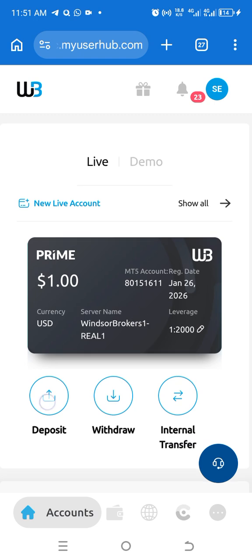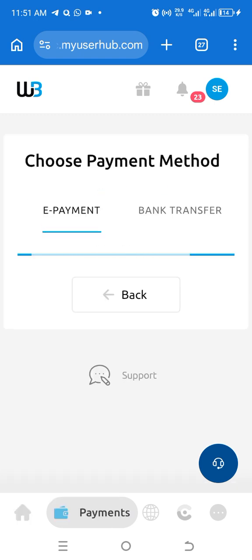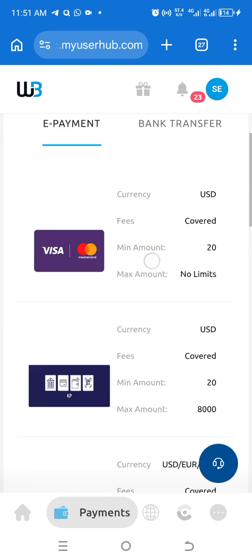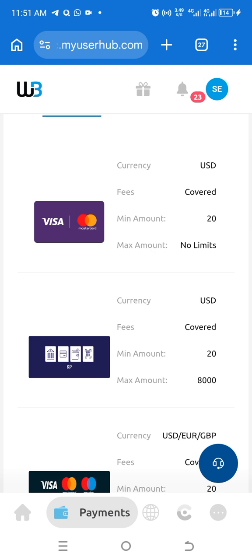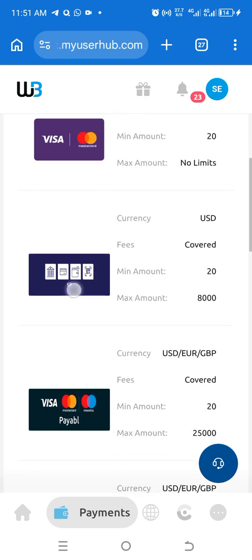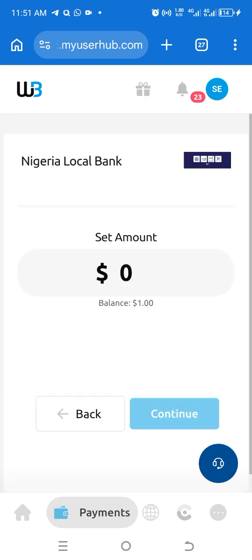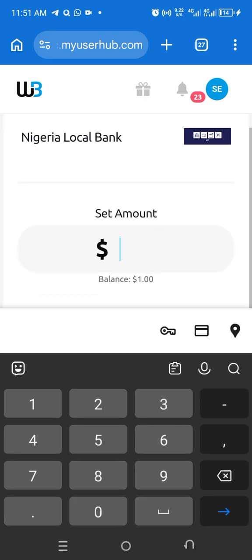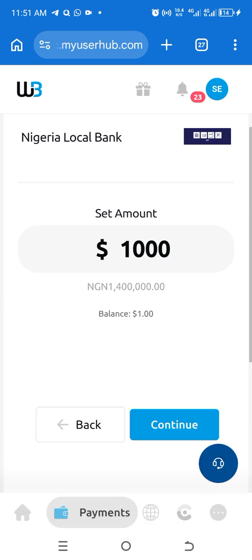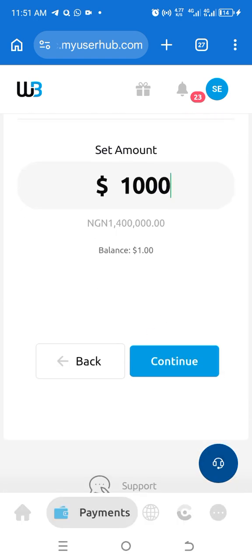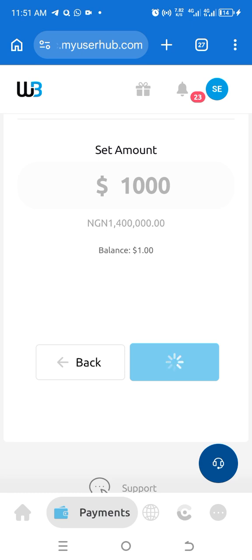Just go to deposit. You will have to copy the wallet. Don't forget, I've copied my wallet already because it's going to want to keep track of that wallet so that when you are withdrawing, it has to be the same wallet. So if it is naira deposit, use this same KP and then put the amount. Let's say $1,000, for instance. That's 1.5 million, and then say continue, which is naira.